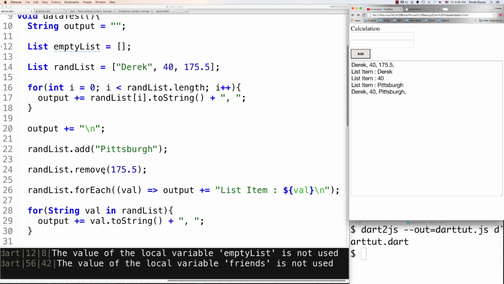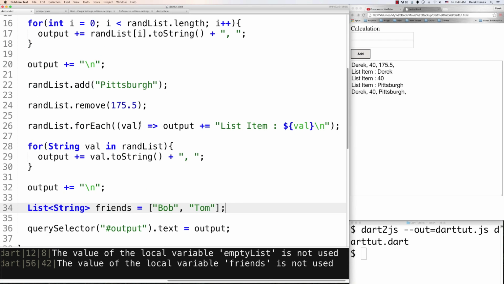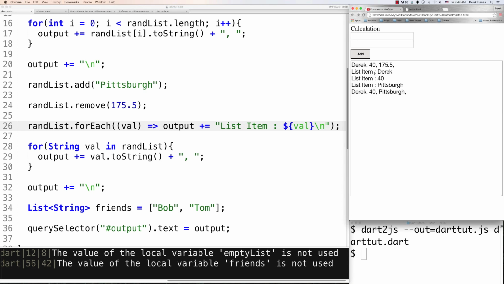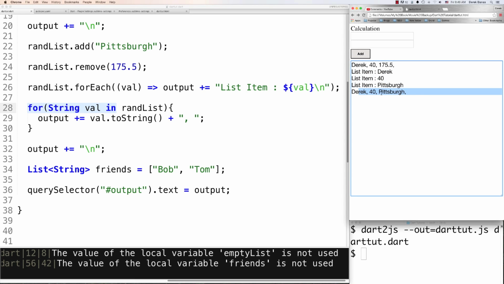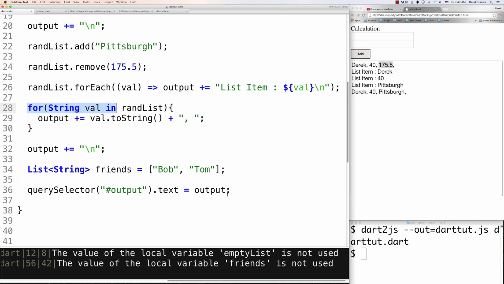We added in Pittsburgh, removed the weight, and then we called a for each. We then used the for each block here to print out all these different list items, as you can see right there. And here we used the for in way of looping through to print out all the different data types. You can also see the Pittsburghs here, and 175.5 is now missing. So that's a whole bunch of different ways we can work with lists.